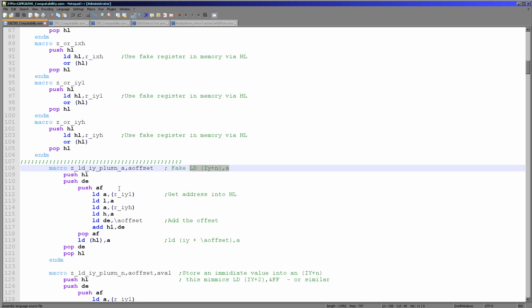So, how are we going to do it? Well, we're going to load HL with the fake registers here. Notice we can't load them simultaneously, because that's another limitation of the Game Boy, I believe. So we're having to load them in two parts. We then load that into HL, load our offset into DE, and add the two together. We've been protecting the accumulator all this time, and then we load A into the new HL.